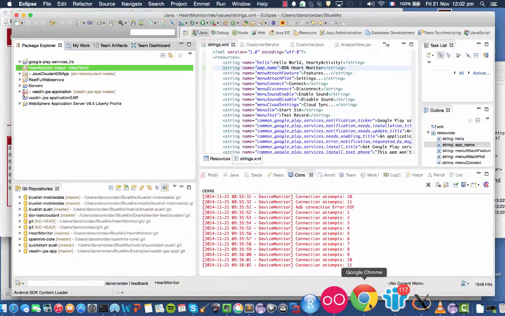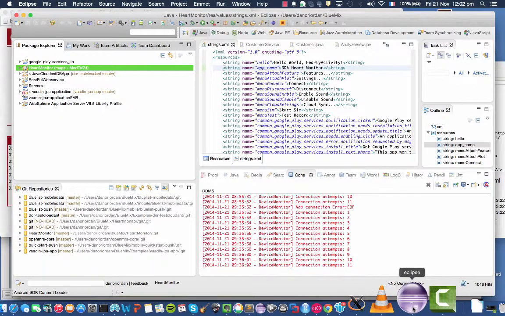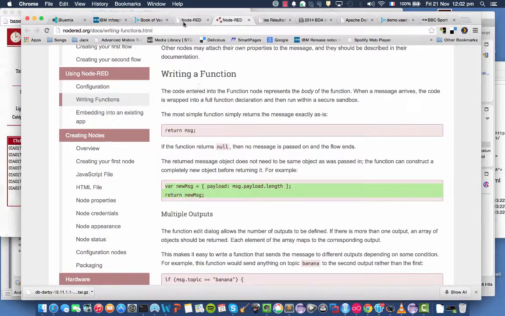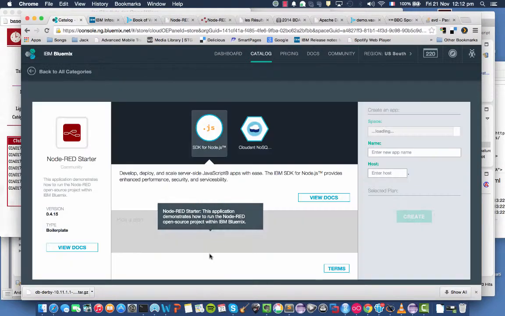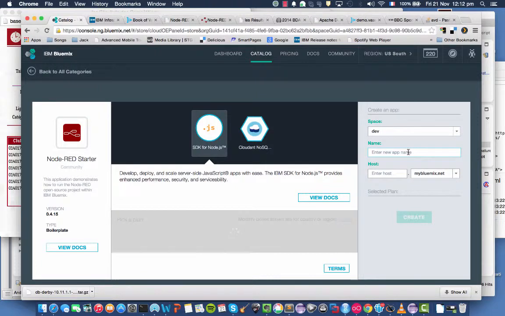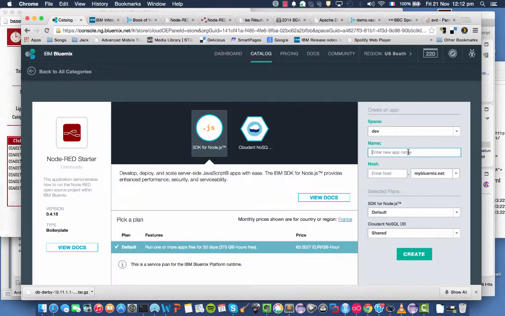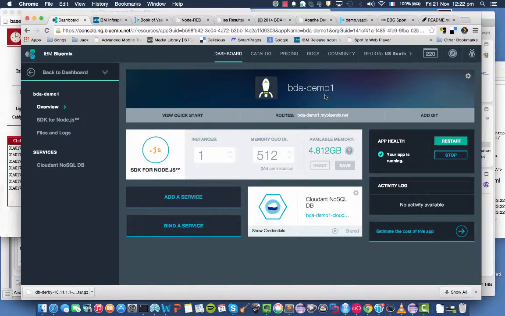So firstly, let's start off with what we have already. So let me start off and log into Bluemix. Okay, let's start off with one of the boilerplate applications, the NodeRed boilerplate application. Now that we've got the NodeRed sample application up and running, we need to add some services. So the first service I want to add is -DB.